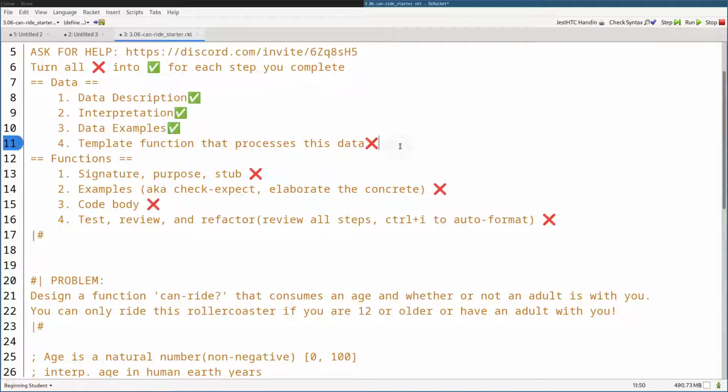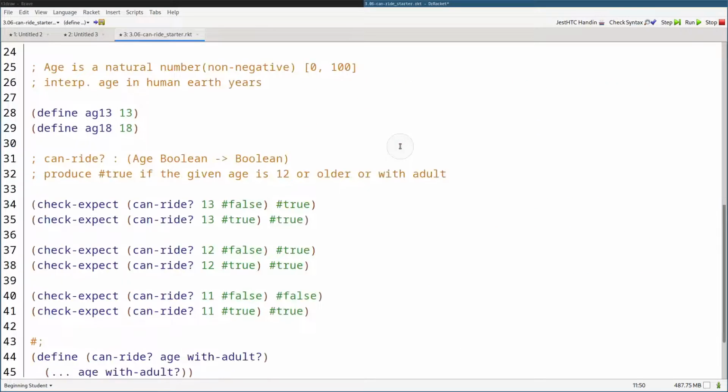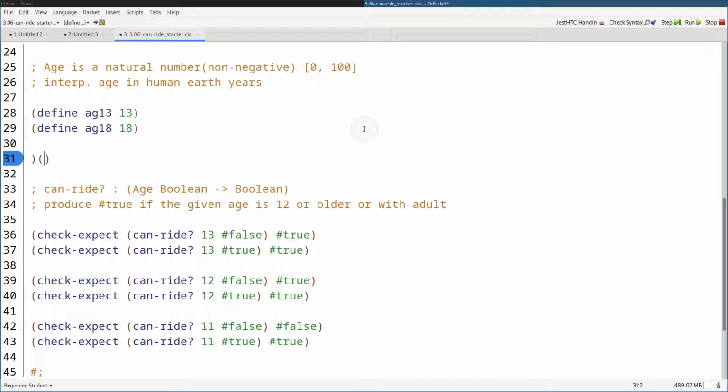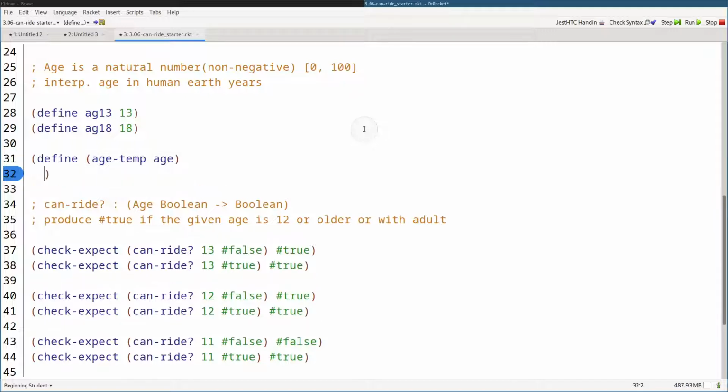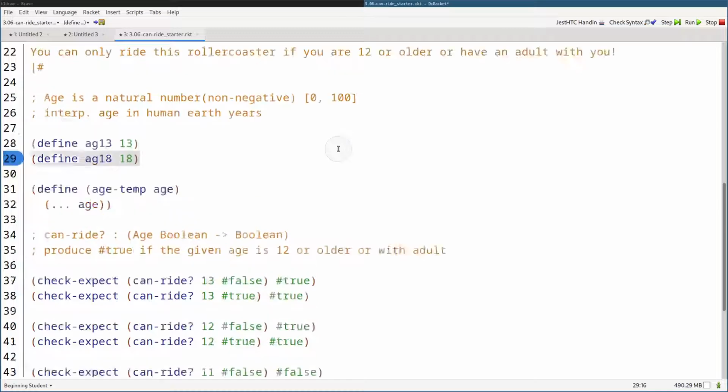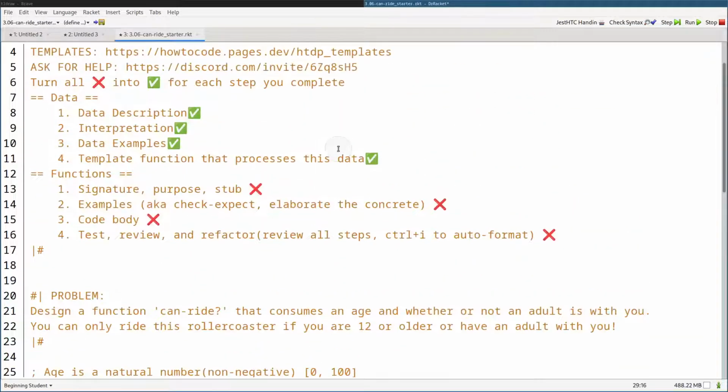We're going to do the template. Let me just mark myself done for that. Let's do the template really quickly. So define, call it age-temp, temp short for template, consumes an age, and of course we've got to do something to that age. And that is how to design data.